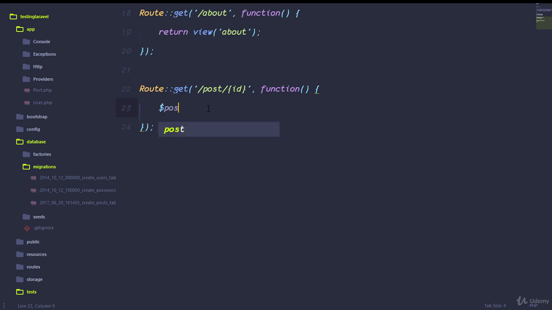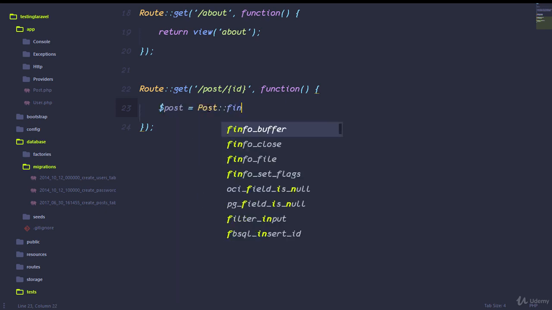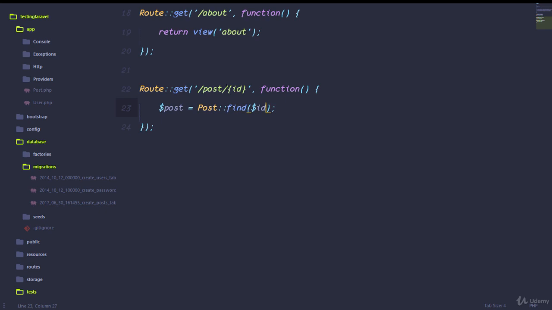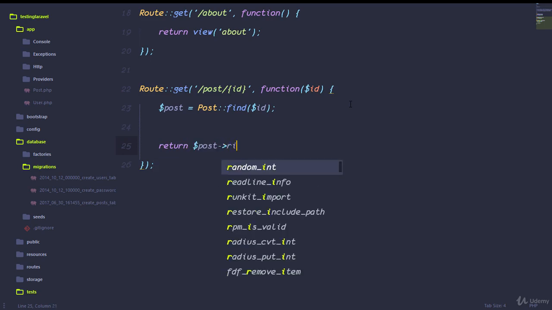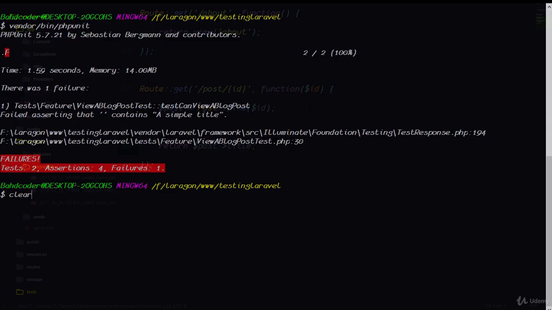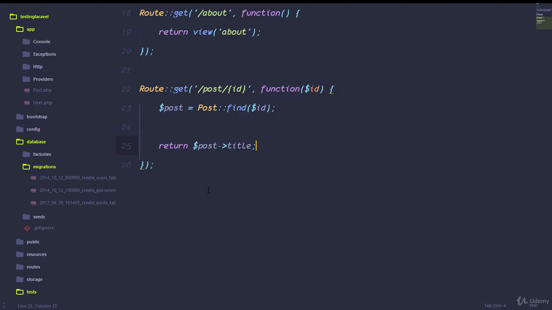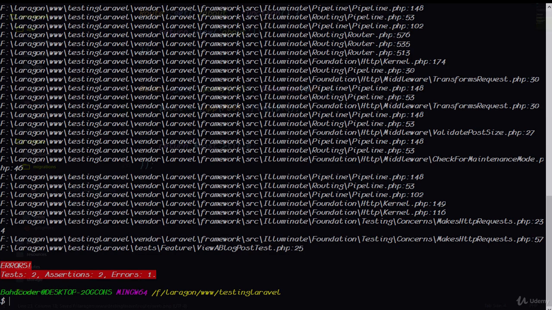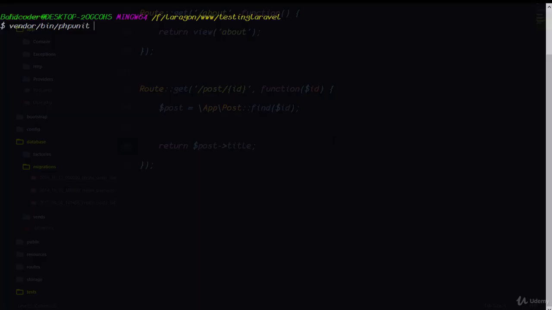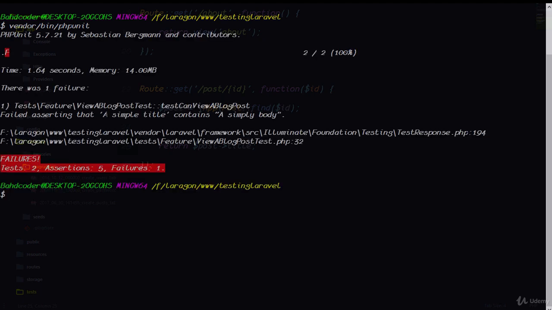So we're going to say $post = Post::find using the ID that was passed in as a parameter, which we obviously have to collect right here, and then return $post->title and see what we get. So let's run that test again, and we have an error saying class Post not found. Let's go ahead and fix that by simply writing App\Post, right? So specifying the namespace for that class. Run our test again, and now we have: a simple title contains a simple body.